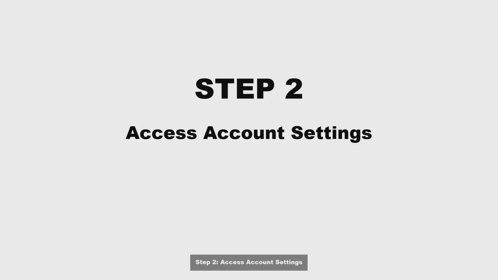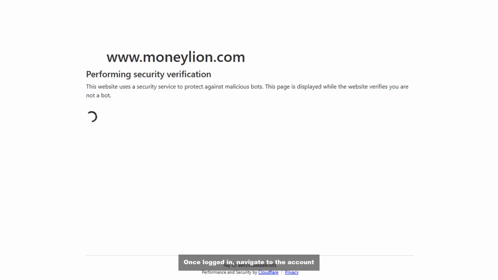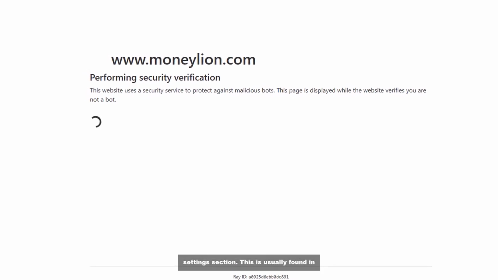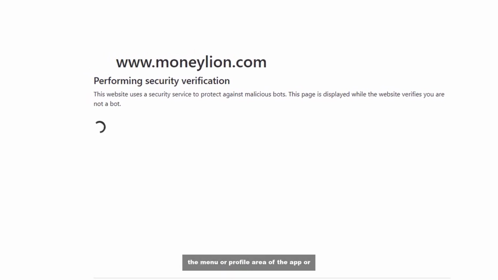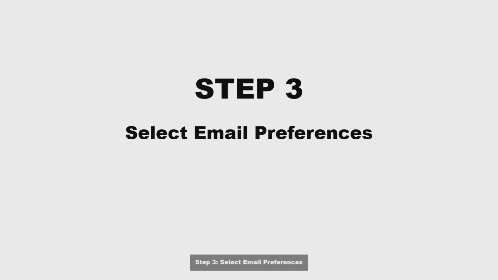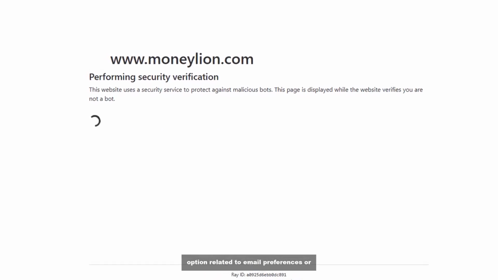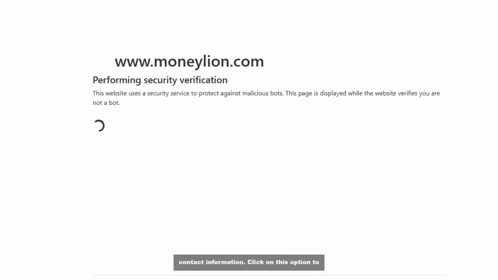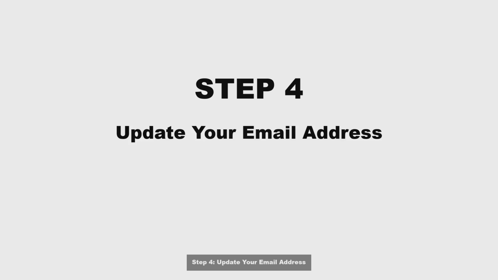Step 2. Access account settings. Once logged in, navigate to the account settings section. This is usually found in the menu or profile area of the app or website. Step 3. Select email preferences. Within the account settings, look for an option related to email preferences or contact information. Click on this option to proceed.